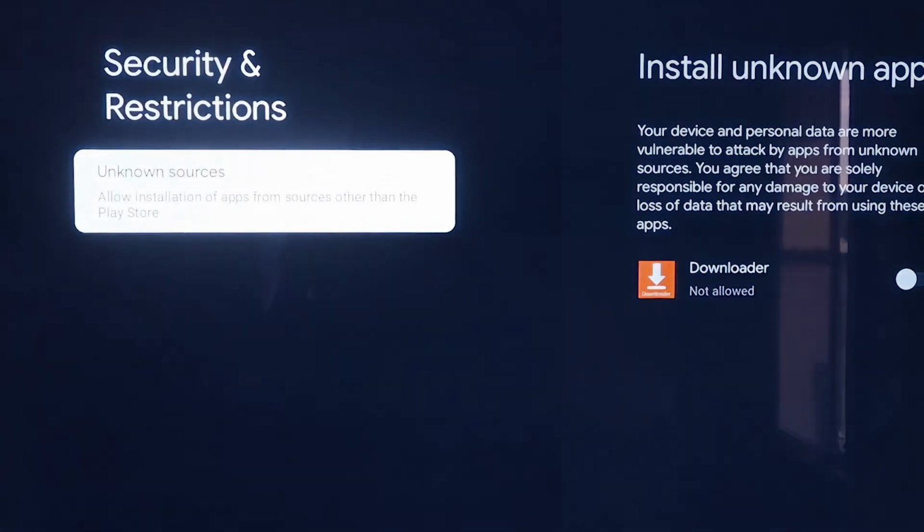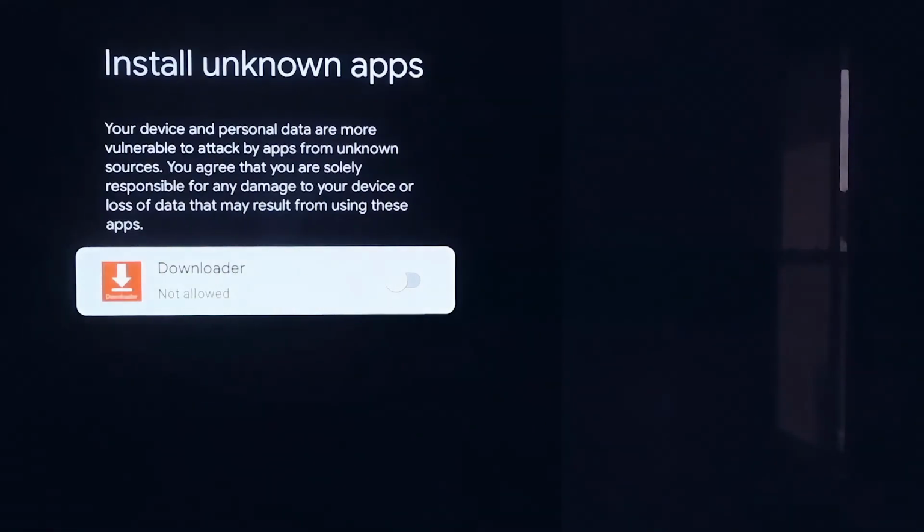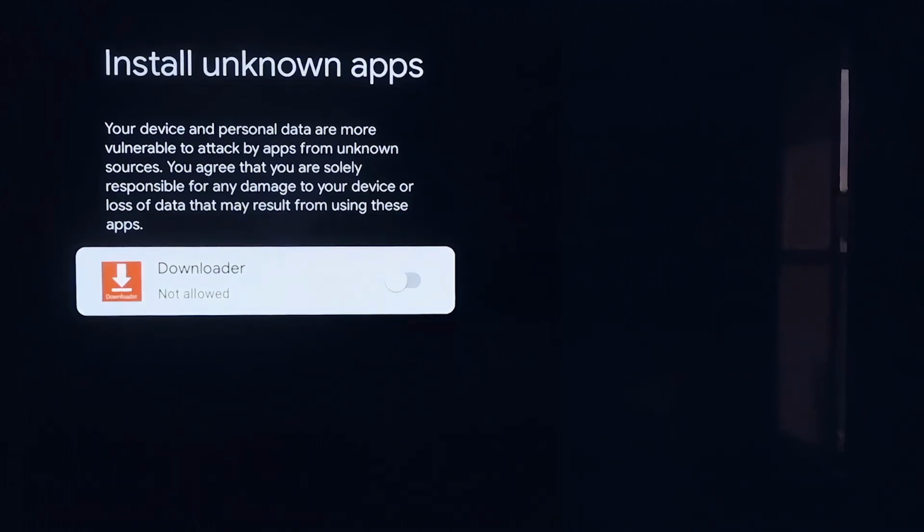And then right here, unknown sources, you'll click on that, and it takes you to this screen. It says install unknown apps, and you'll see where downloader is now on here. So what we'll do is click on it so that it is allowed now. All right, this is a really important step. We do want to make sure that we allow this so that we can install third-party sources through downloader. This will give us the ability to do that.